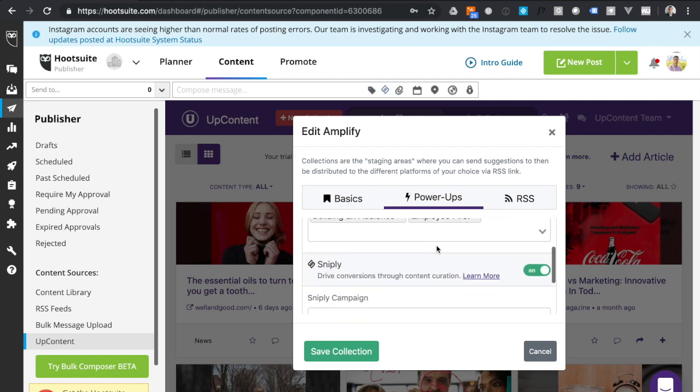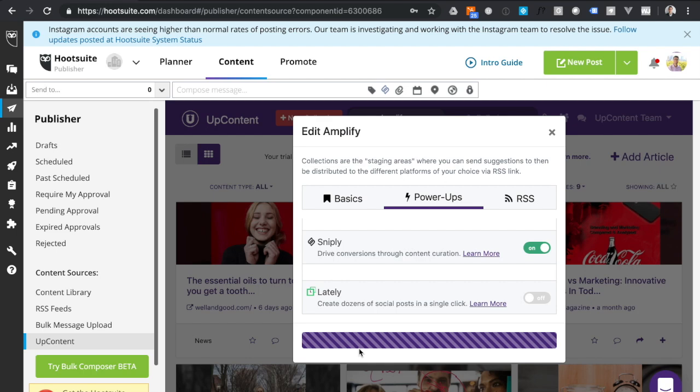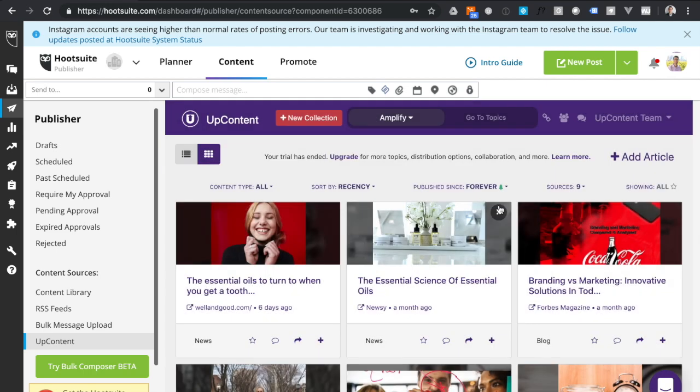I can also activate other integrations that UpContent offers, such as Sniply, which will automatically overlay a customized call to action to help not only ensure that your advocates are getting the best articles possible and sharing them with their audience, but also that there is an option both directly and indirectly through digital advertising to drive that traffic back to the conversion points that matter most to your brand and organization. Once I've completed that initial setup process, all I have to do is click Save, and now the collection is set up and connected to Amplify.